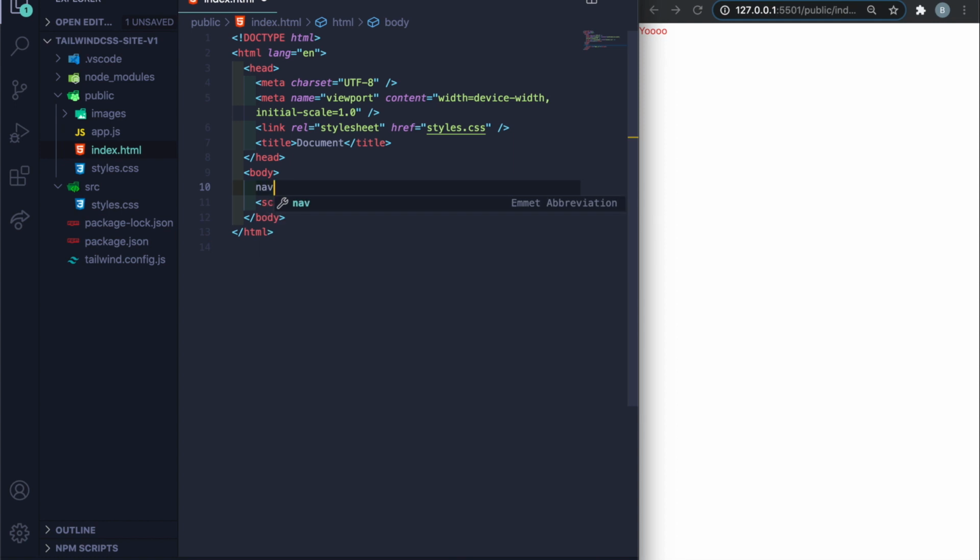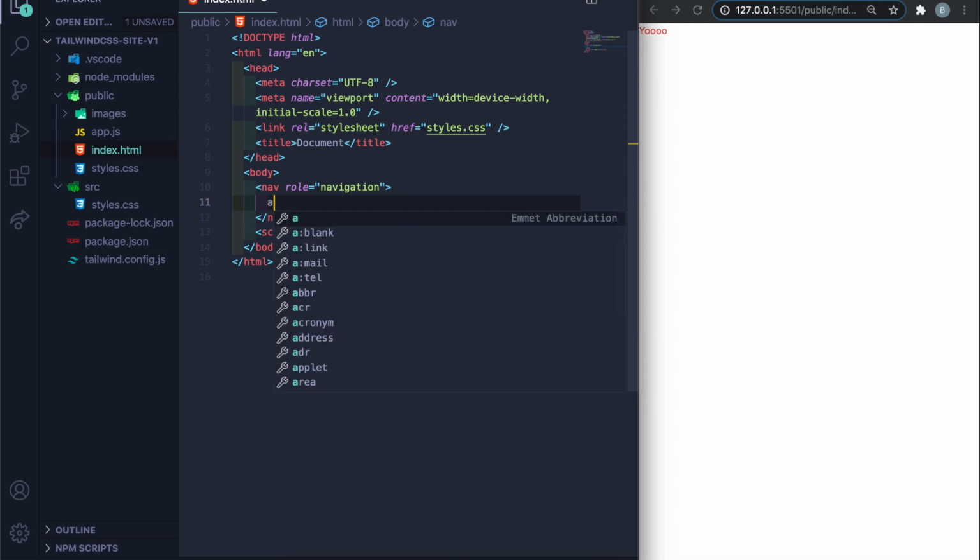So let's say nav. I'll add the classes after we code up the HTML, because you won't be able to see what's going on. And here, let me just add role equals navigation. I'm just going to do this as a list, so I'm going to have a tags here. And then let's say a, and it's going to have an ID of logo for now.